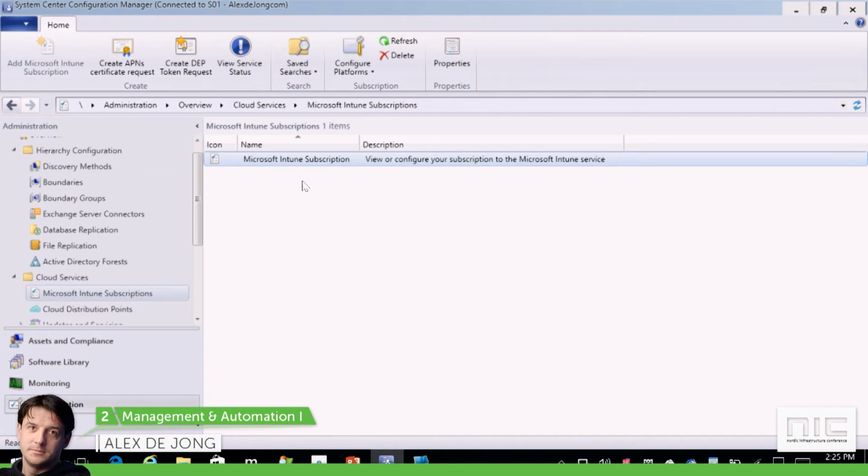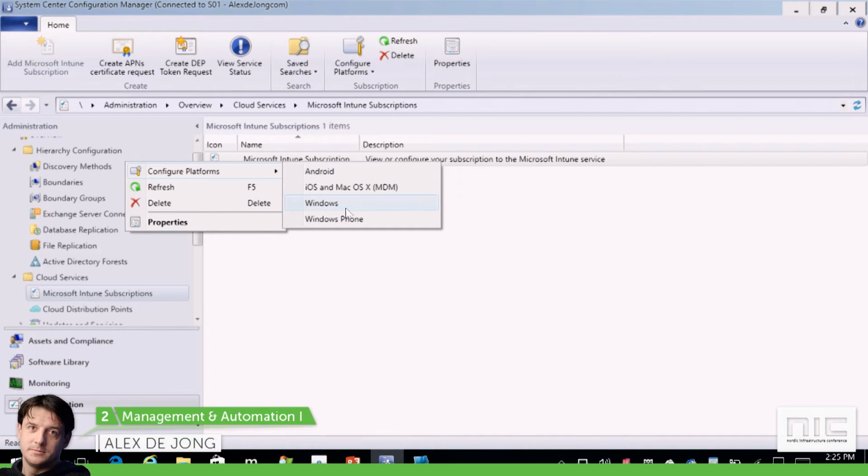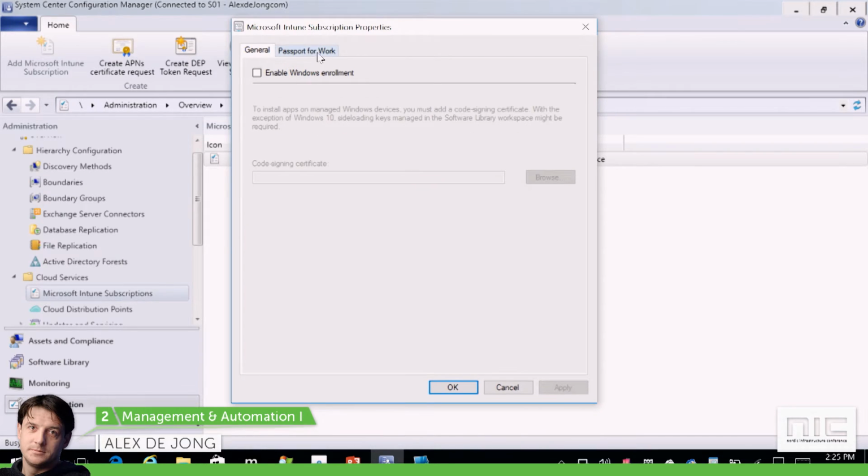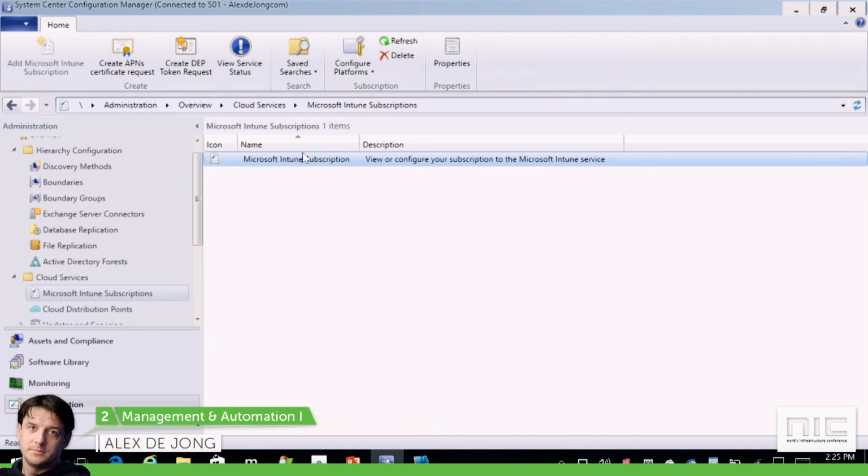So that's for Apples. And then we also have the way to configure our Windows devices or Windows Phone devices. For Windows and Windows Phone, we need special certificates like code signing certificates if you'd like to deploy this to Windows. Let me just, by the way, quickly go to the Windows mobile one, Windows Phone.